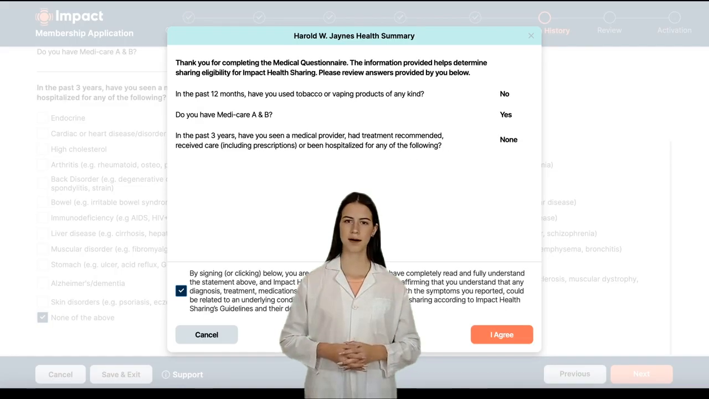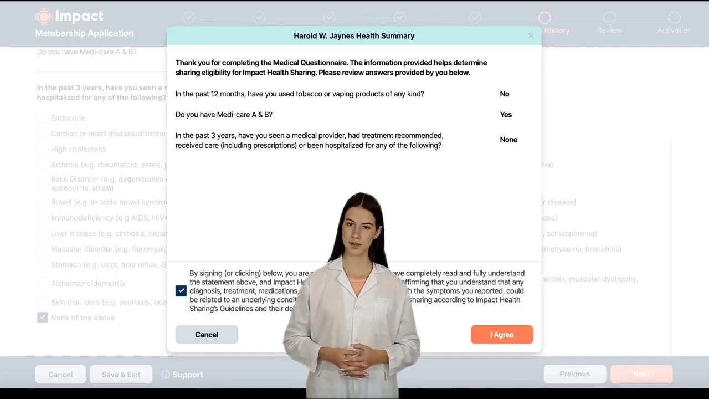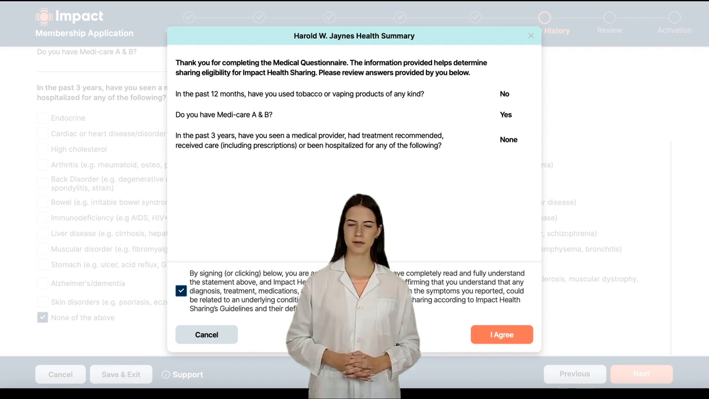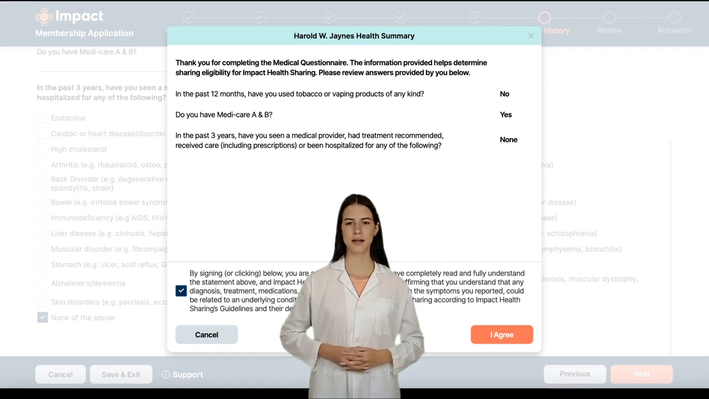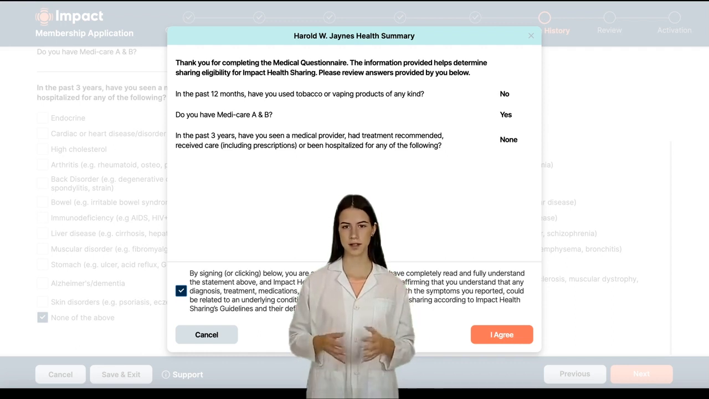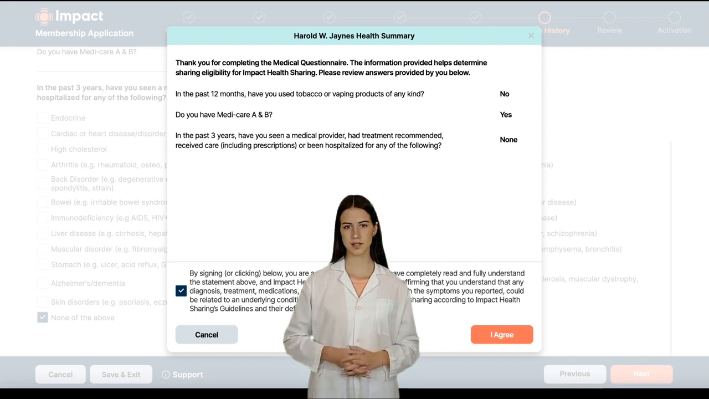At this point, a pop-up will appear and ask if you've used tobacco or used any vaping products of any kind. It will also ask if you have Medicare A and B, if you are 65 or older, and if you've seen a medical provider, had treatment recommended, received care for any of the following if you had checked the box. In this particular case, it shows none. Pay close attention to the bottom at the pre-existing condition clause and check the box. Then click the Next box.